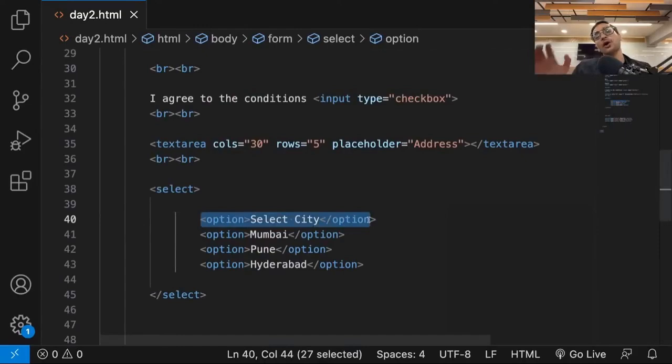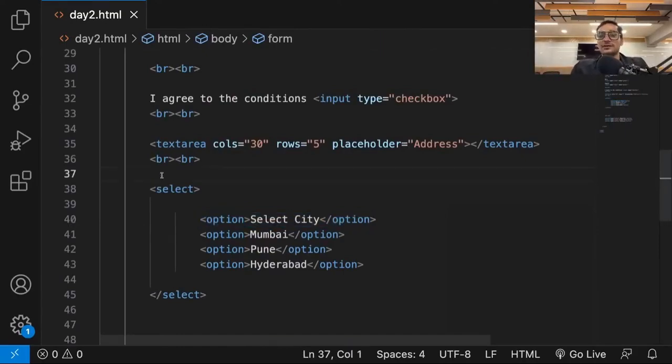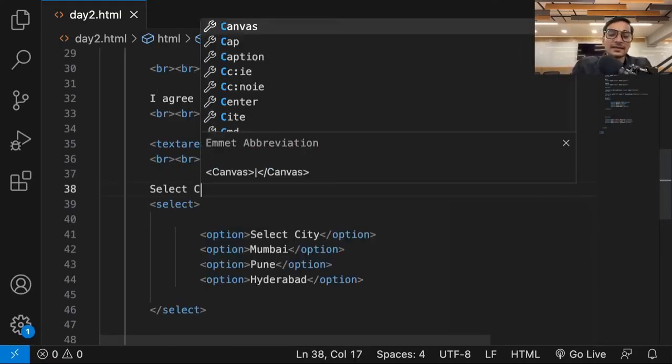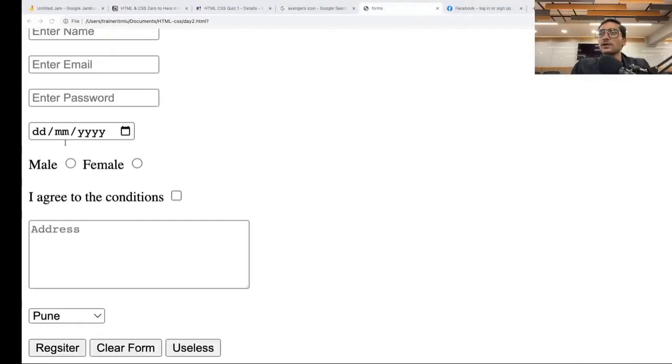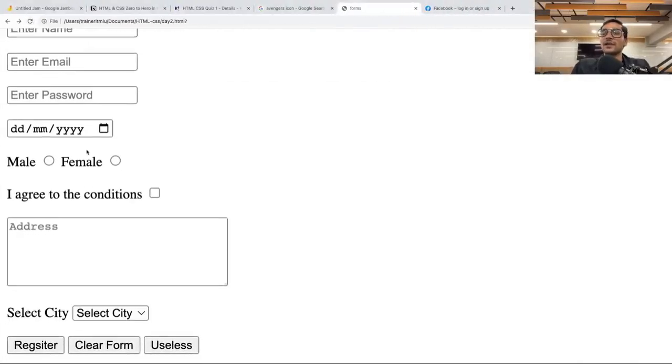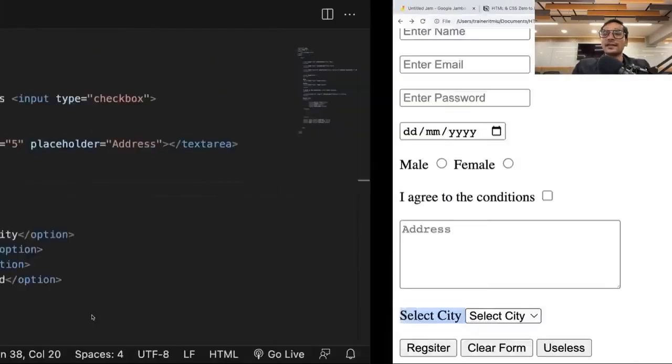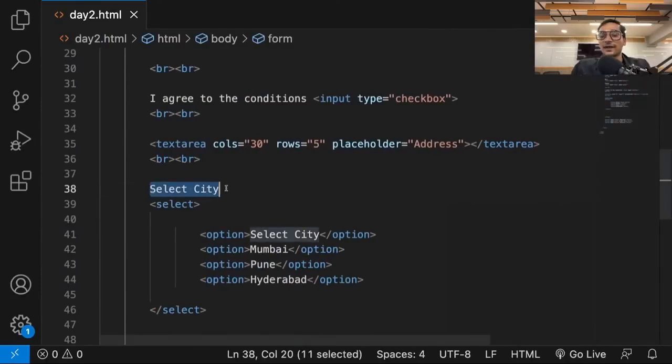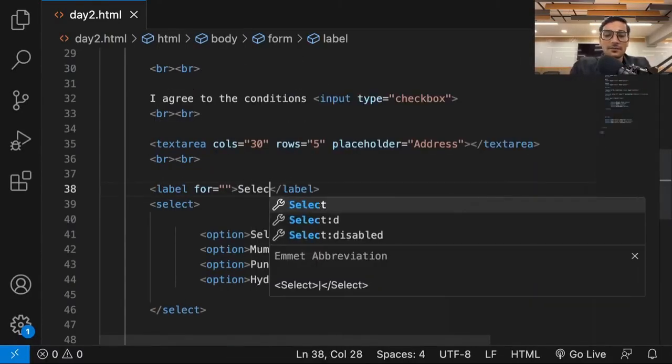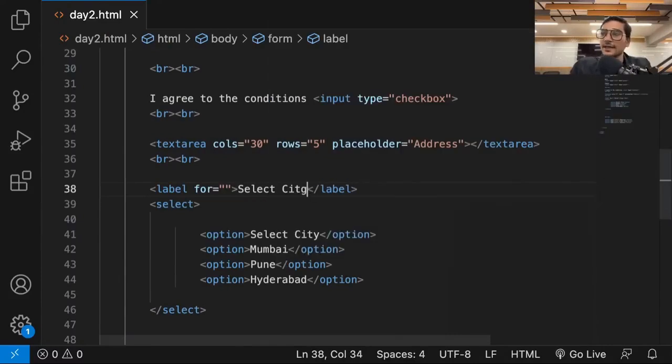Is that clear, everyone? Or you can give a label separately. Why not? You can give a label on the top here, like select city. That's also fine. You can give a simple label like this. Or to create this label, you can also use a label tag. That's also fine. So label, select city, like this.